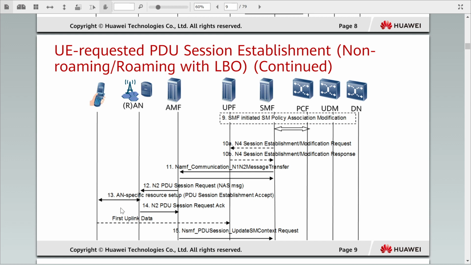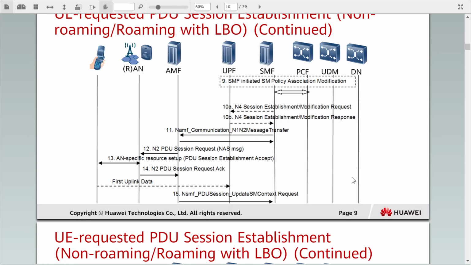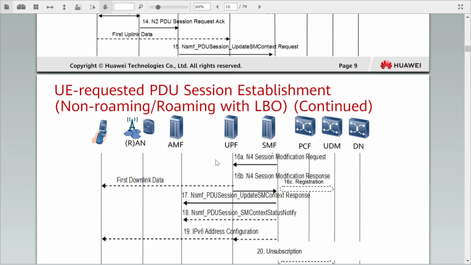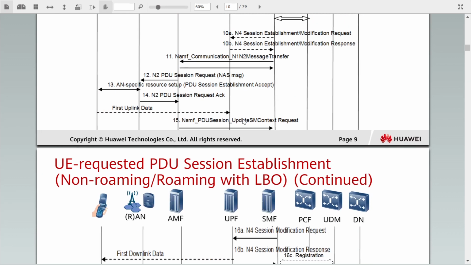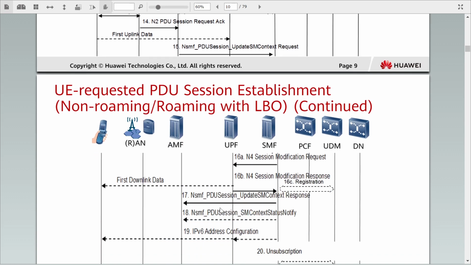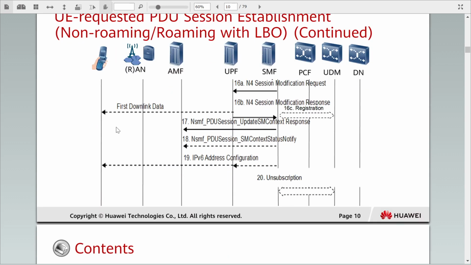So now it will send the first uplink data to the UPF to go to the internet. If it's IPv4, then it's only, for example, one uplink and downlink procedure. Here first uplink data, and then it will send the downlink data also over here.